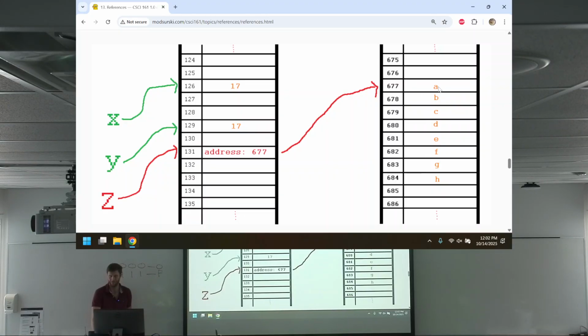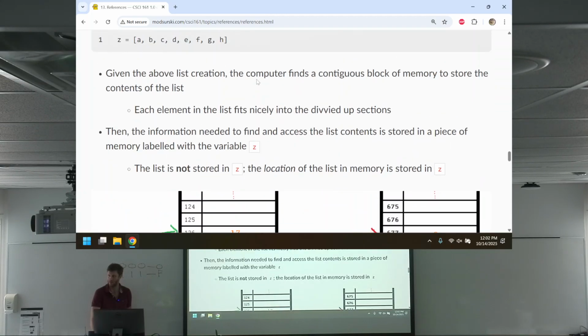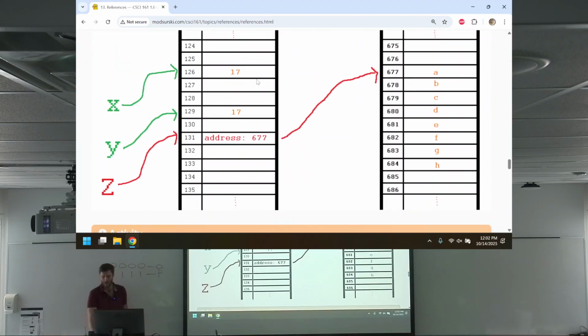All right? And it's going to create a variable, like I said, Z equals that list. It's going to create a variable, and what it stores in there is not the list. It stores where you can find the list. We call this a reference.